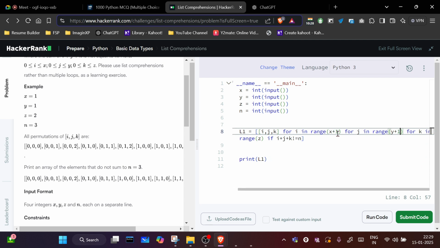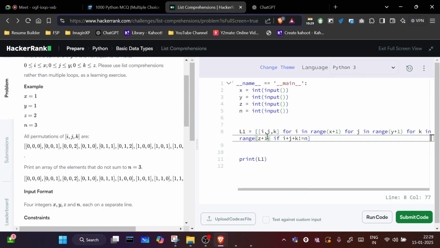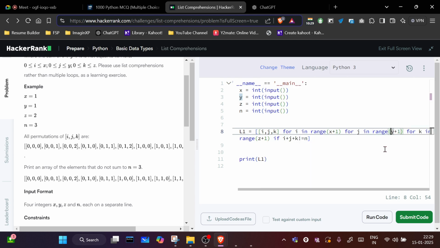Yes, so this was the mistake. We need to write plus 1, because range will not include the stop value, but they want us to include the stop value. That's why we are writing it. If we are not giving a starting value, the starting value is 1 by default. If we are not giving a step value, the step value will be 1 by default.